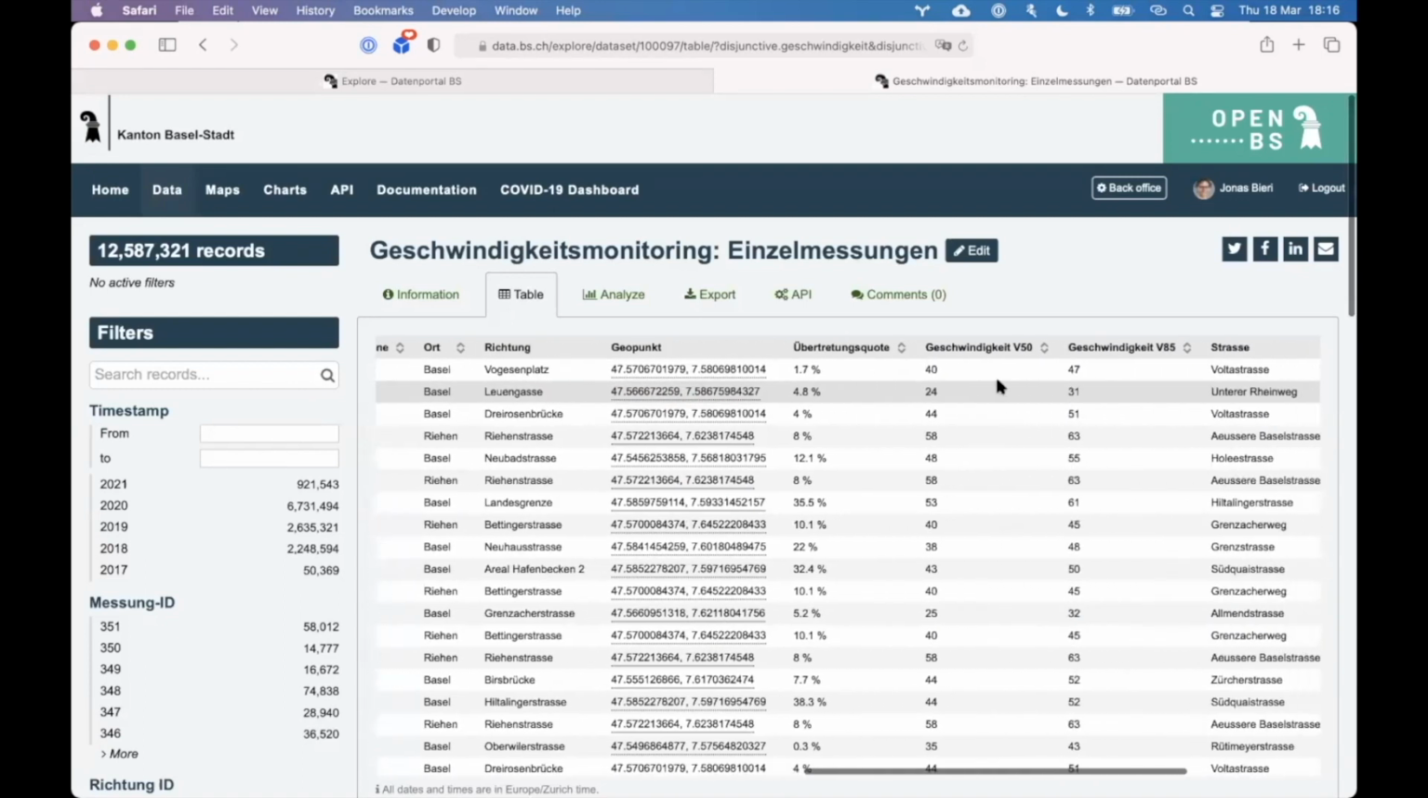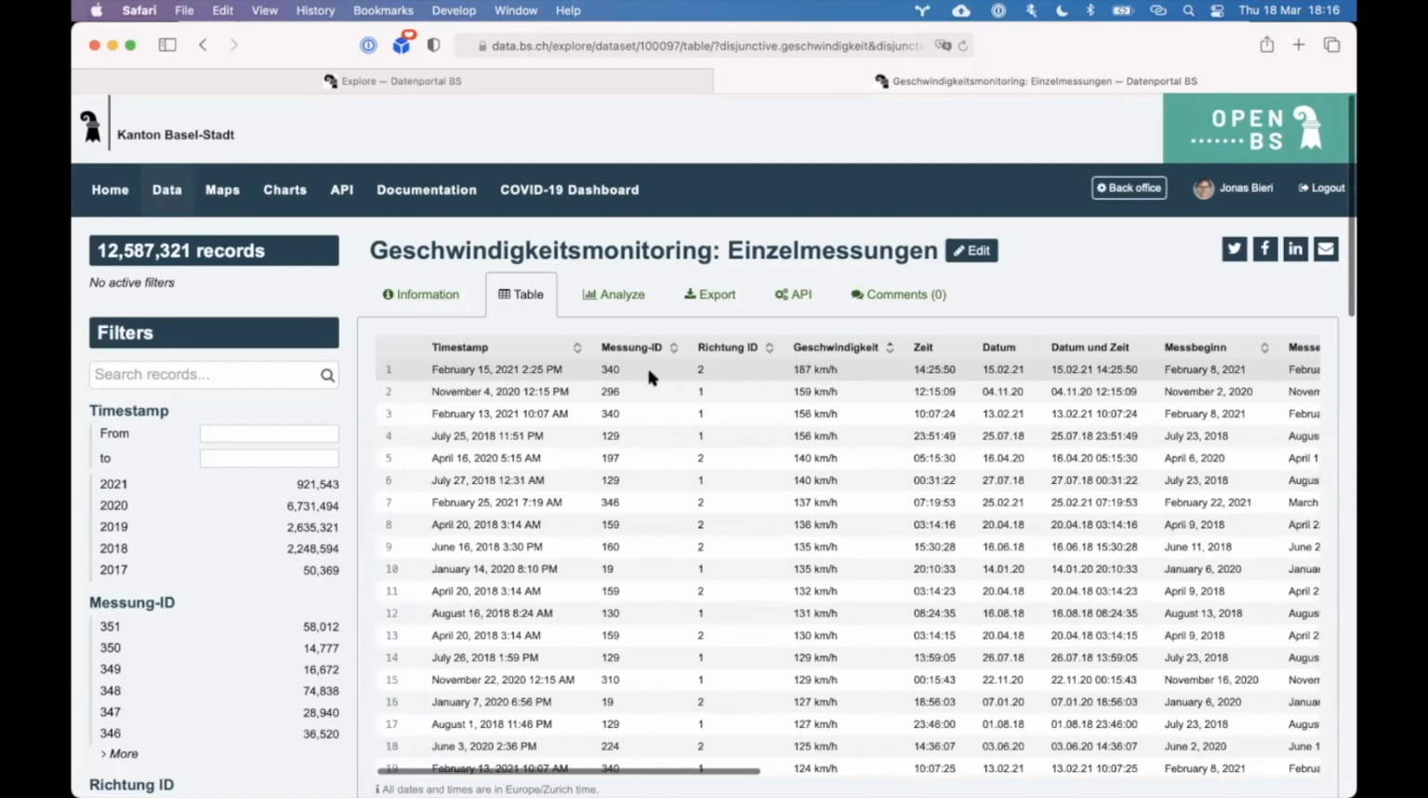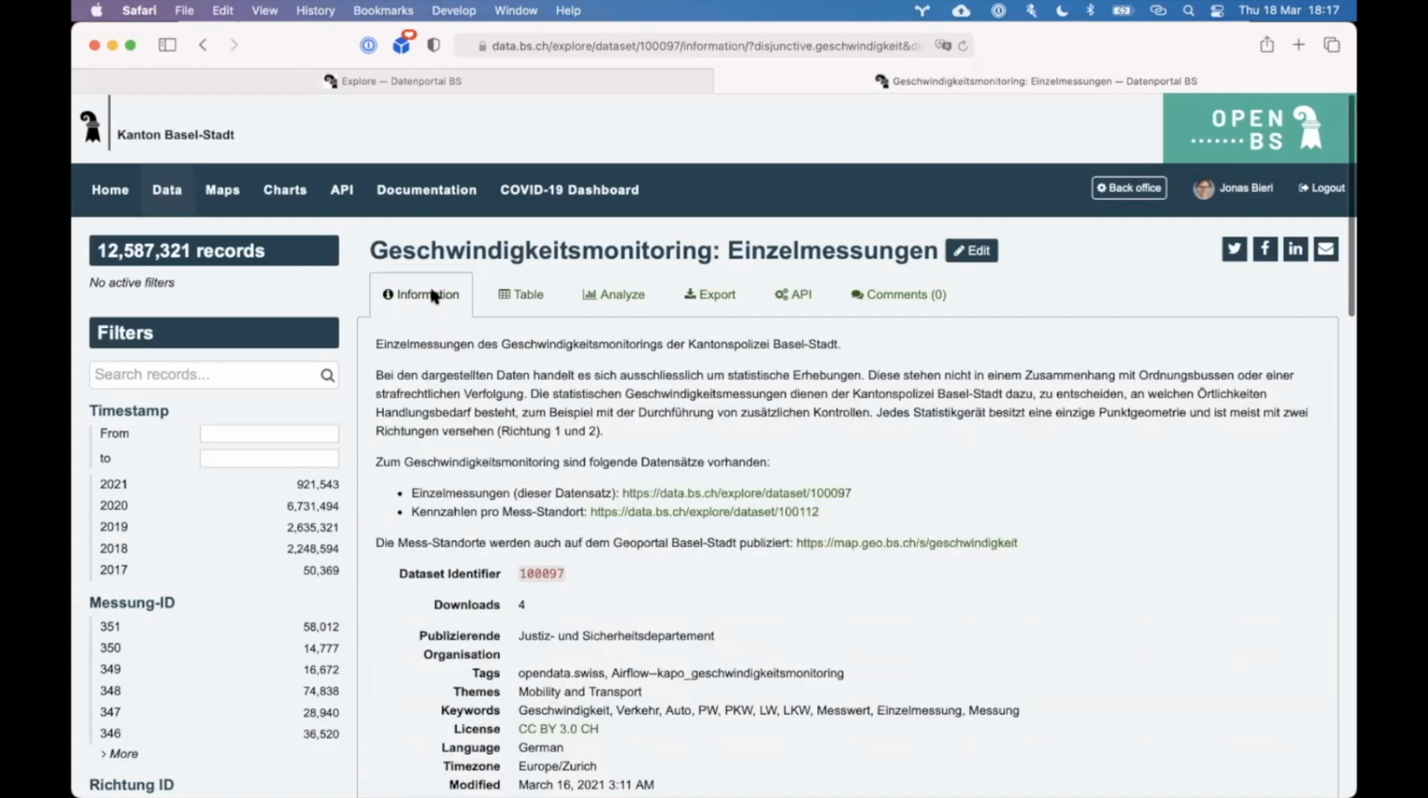Then we have these numbers here. Übertretungsquote means the number of people or vehicles that were over the speed limit at this place during the whole measurement. A measurement is not one row here, but this measurement ID 340. Let's look at what this means. If you go to information, everything is explained a bit more.